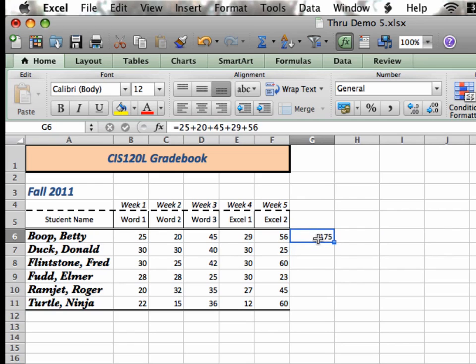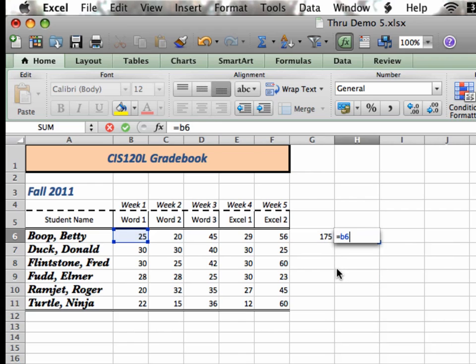and I've got a score, 175 points total. Now, in this cell here right next to it, I'm going to do it a little bit differently. I'm going to use the cell names instead of what's in the cell, the raw numbers. So this is using the relative cell reference, what's called relative cell reference. Again, equal sign, but in this case I'm going to use B6 instead of 25. Notice the minute I use B6, a little line goes around B6 in a particular color.